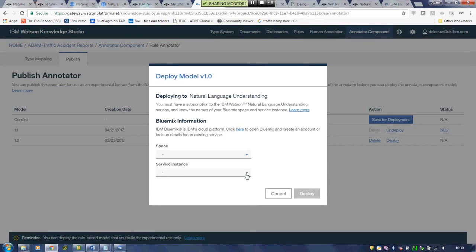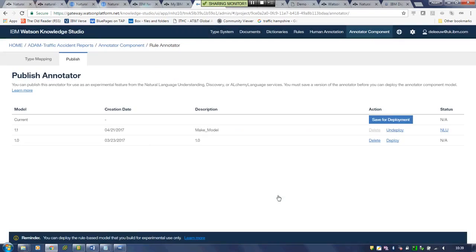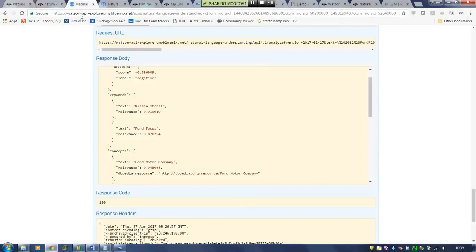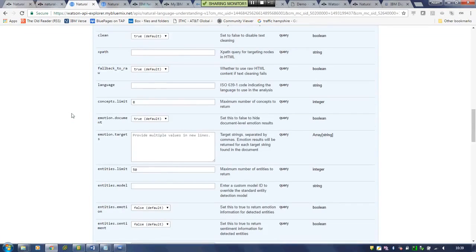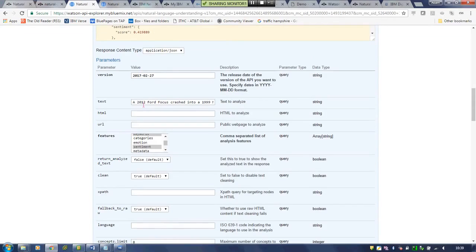the NLU service instance that you want to deploy this particular annotator to. When the deployment has finished, you get back a model ID, which of course you can use in your interactions with that API. So in actual fact, we can probably try this out.